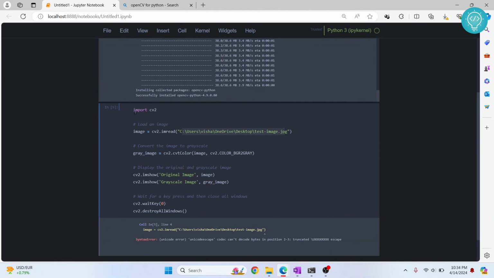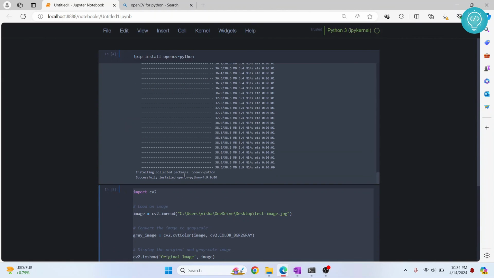Anyway, now we have installed OpenCV and we are running the code using OpenCV. So this is how you can install OpenCV in Jupyter Notebook.